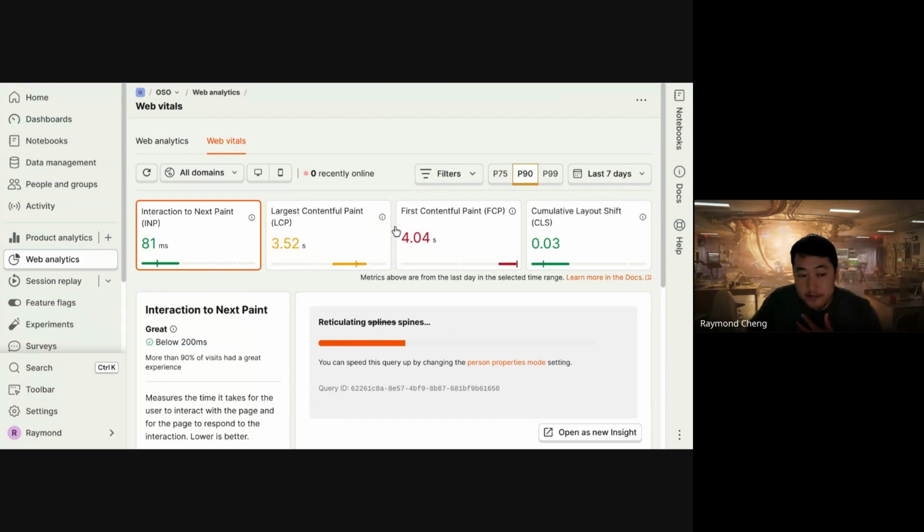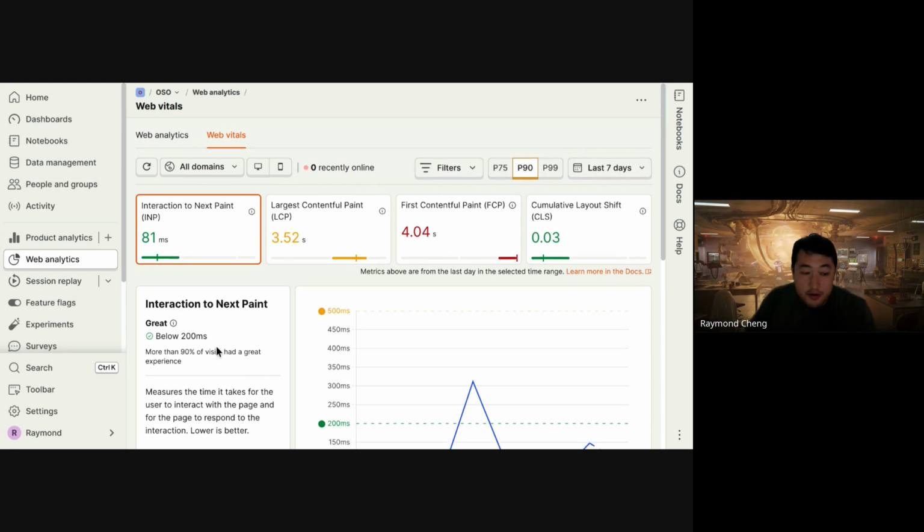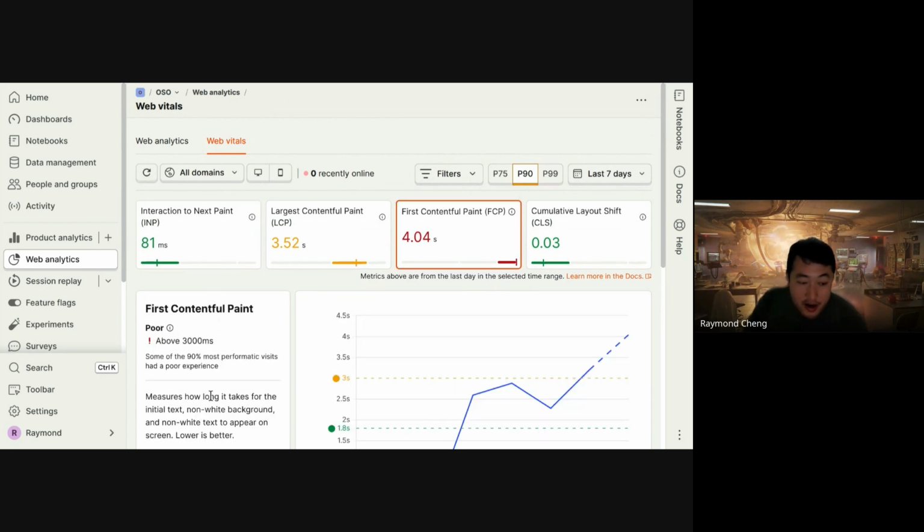If you're not familiar with Web Vitals, it is the industry standard for how people think about performance. You can Google what these mean, but it tells you what they mean right here. These are the things you want to improve the perception of how your website is performing. For example, this one we're doing pretty poorly on right now.